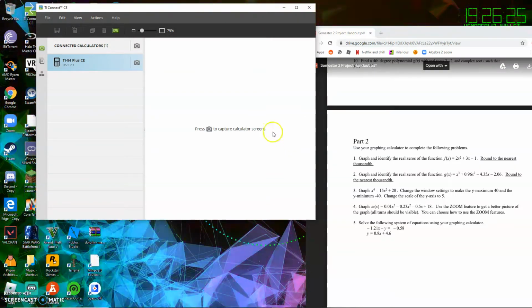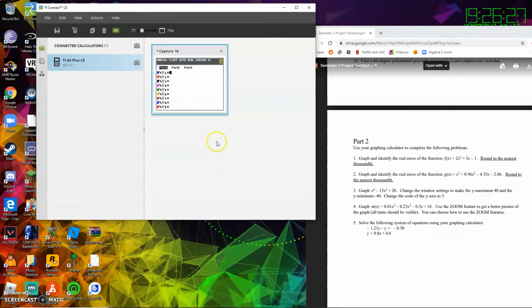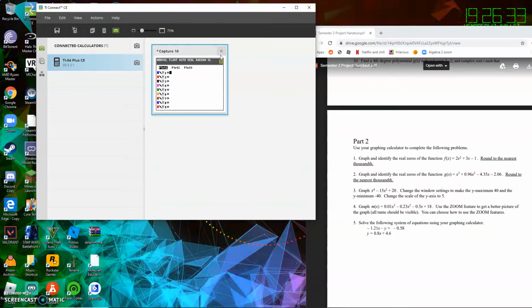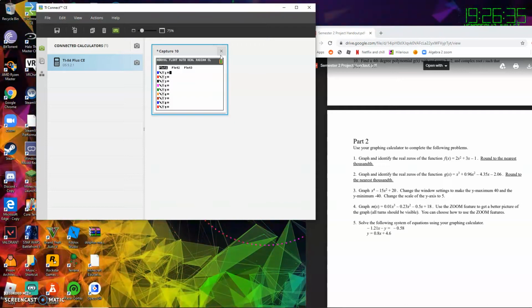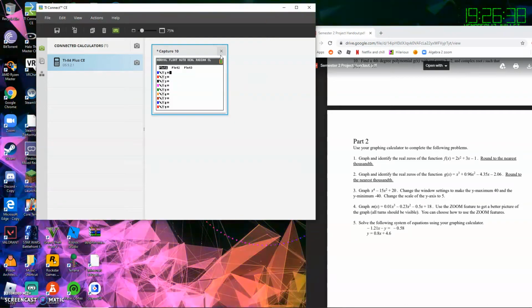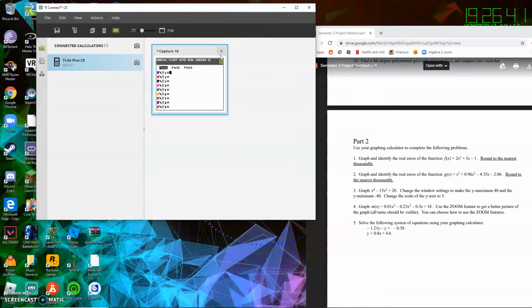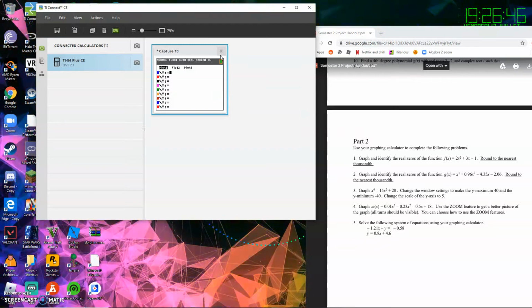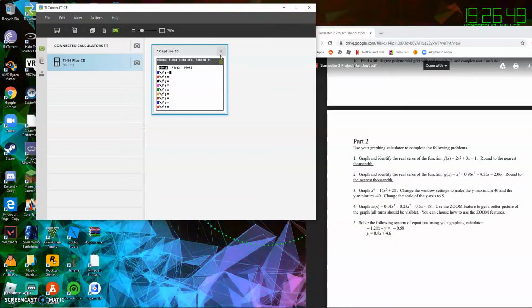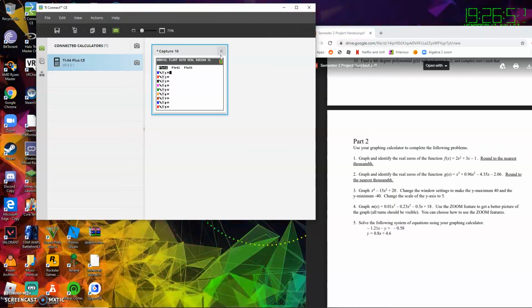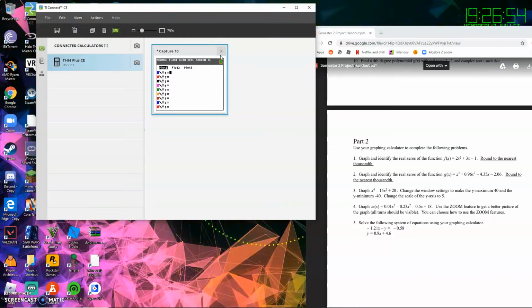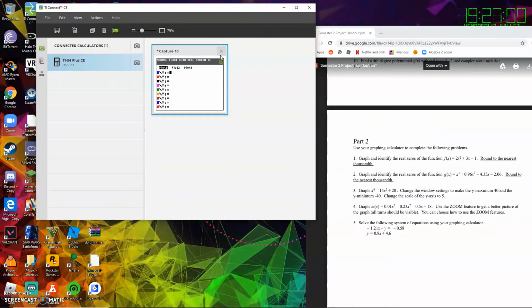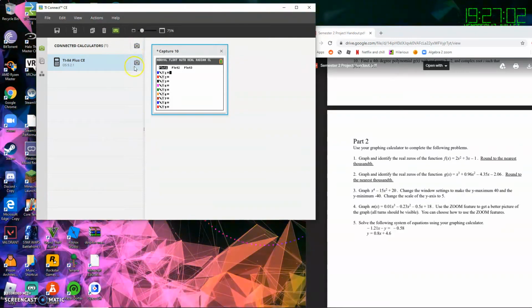Now going to number 2, I'm going to press y equals again and clear out the original graph for number 1. It's going to look empty like that. I'm going to plug in x to the third plus 0.96 x squared minus 4.35 x minus 2.06. And I'm going to press enter and graph that. I'm going to get this graph, which I'm going to take a picture of.